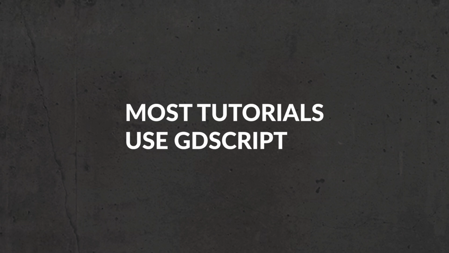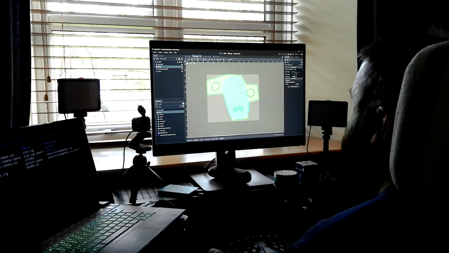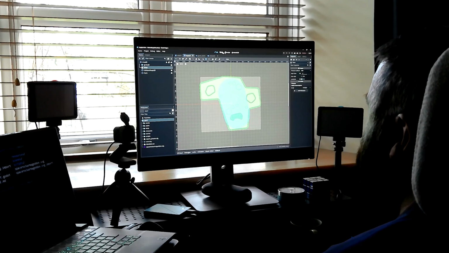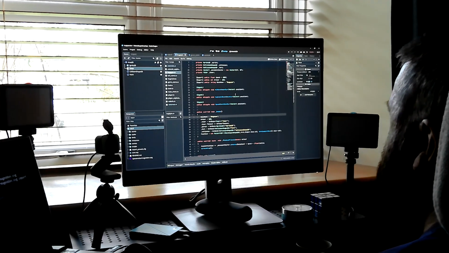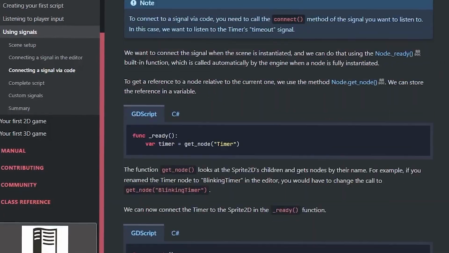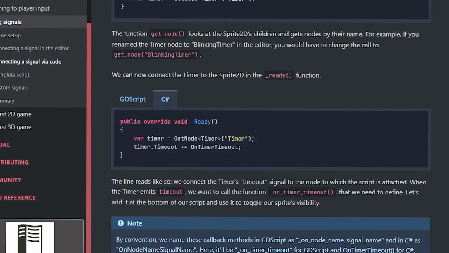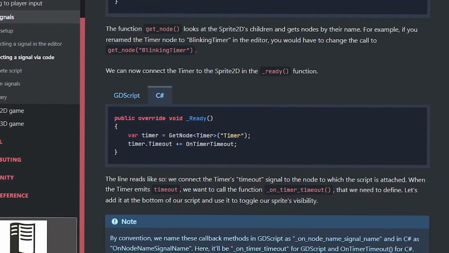Most tutorials use GDScript. As I mentioned earlier, I chose to use Godot with C# because I have to use C# every day as a programmer. However, most Godot tutorials use GDScript. This meant I had to spend time figuring out how to write the example code in C#. That wasn't always hard, but it wasn't always easy. In most cases, the Godot documentation came to the rescue. The documentation examples come in both GDScript and C#.